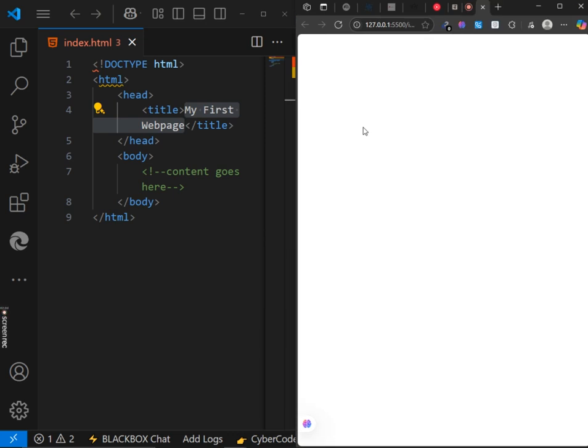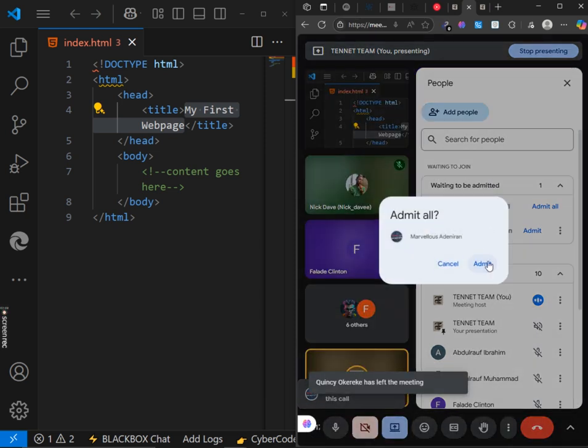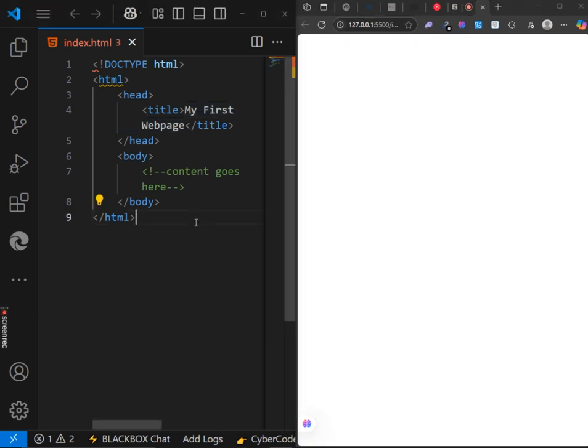So yeah, I'll be putting this back here, and let me head back to the Google Meet and admit every other person that hasn't been admitted. Good. So we're going to be continuing on here again.